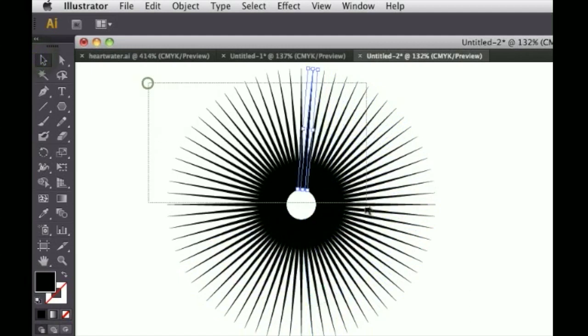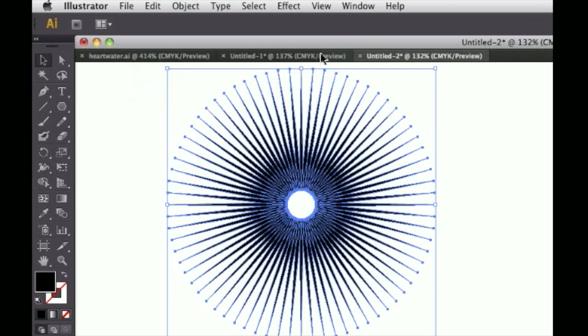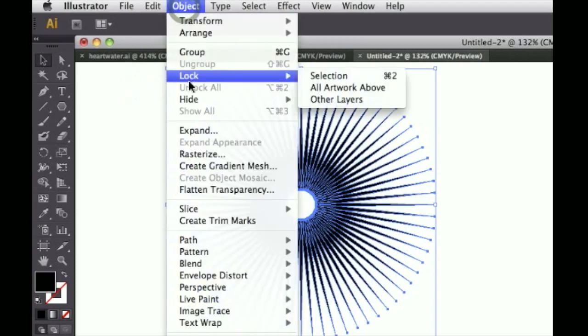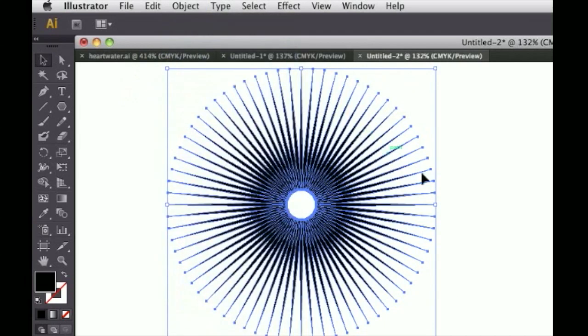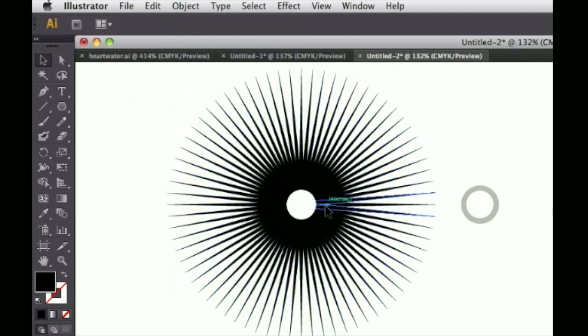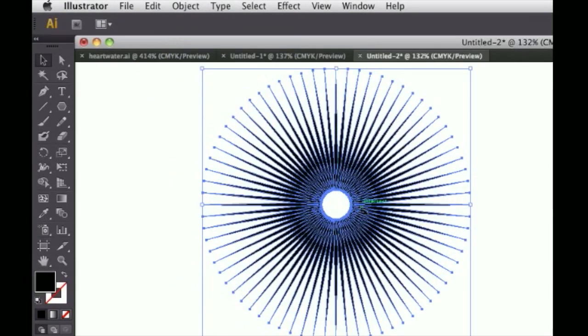And then when you have this all together, you're going to want to group it. Object, group. And now you have your star and you can move it all around.